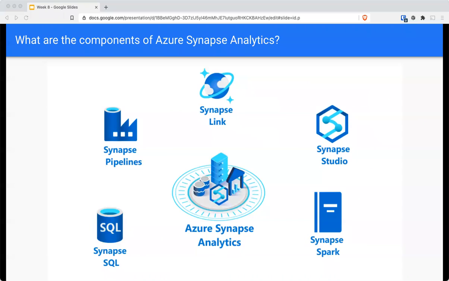The components of Synapse Analytics are the SQL Pool, the Spark Pool, the Synapse Pipeline, the Synapse Link, and Synapse Studio. The SQL Pool is a collection of servers that run Transact-SQL, like the ones that connect to Microsoft SQL. The Spark Pool will do all the Apache Spark stuff.